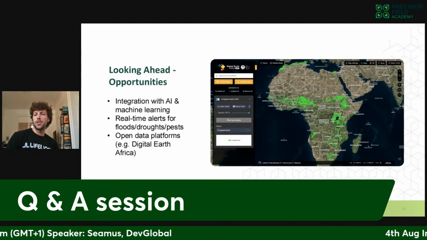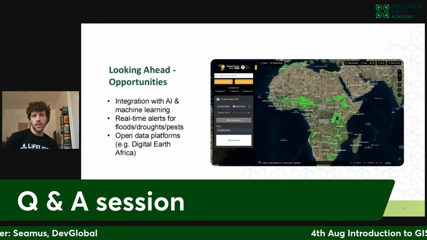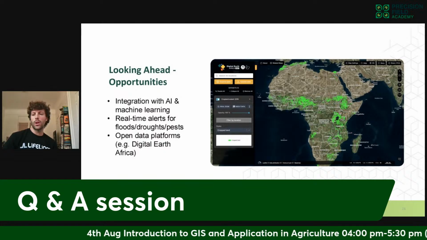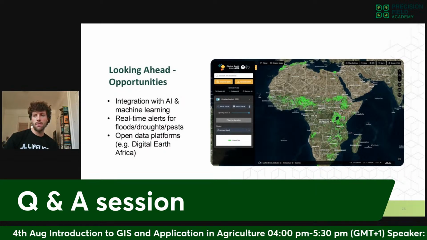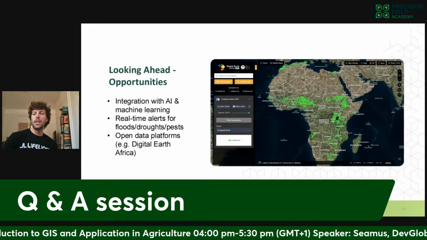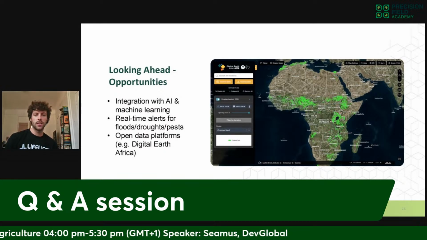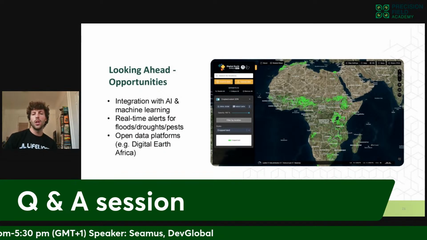And then the last one I'll touch on is the growth of open data platforms, such as Digital Earth Africa. There's a screenshot of one of their dashboards up there, but it'll work to democratize access to the vast amounts of geospatial information. And then this will foster innovation and sustainable agriculture practice and a community of practice globally, right?